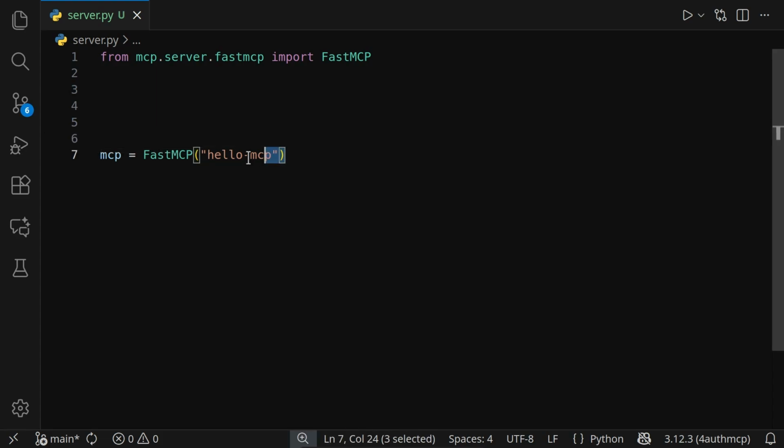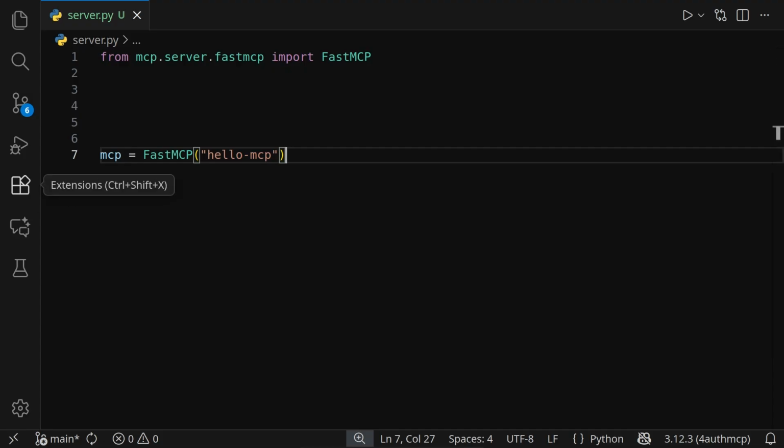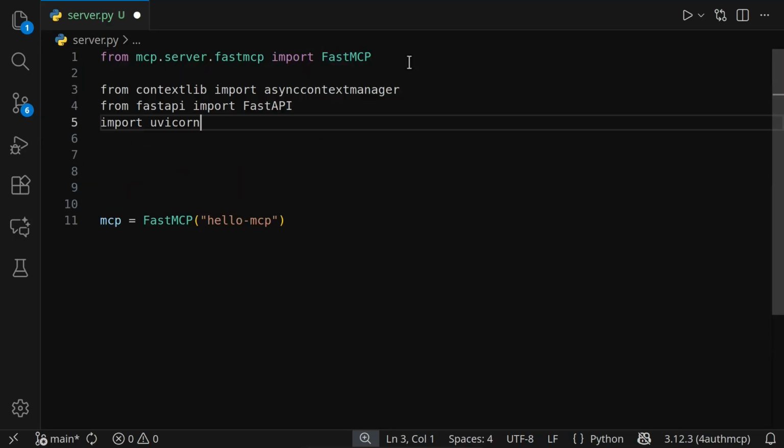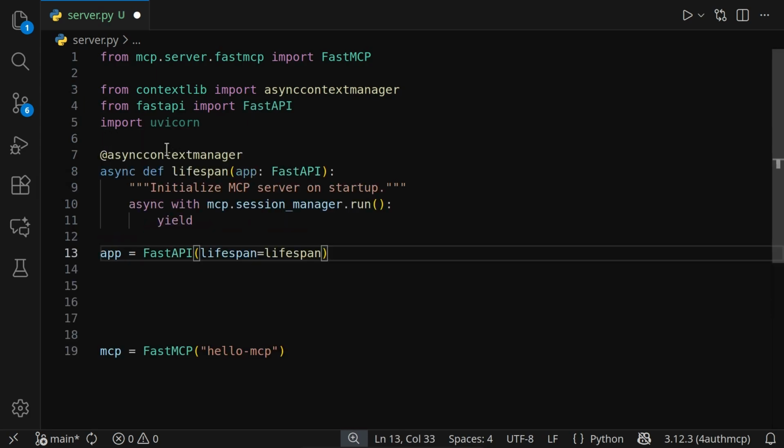What we have to do is to serve this MCP application over HTTP using FastAPI. And let me first of all write the imports. So from contextlib, I will import asynccontextmanager. From fastapi, I will import FastAPI, and I will also use uvicorn. This is required for FastAPI.